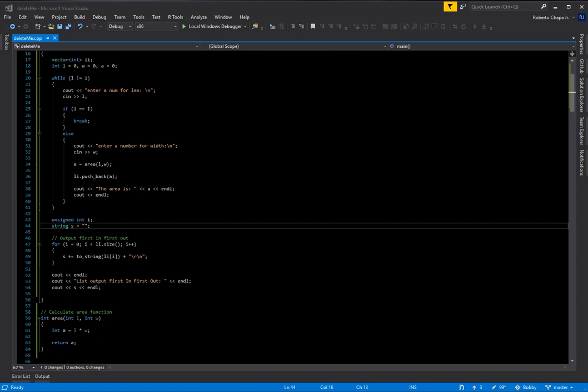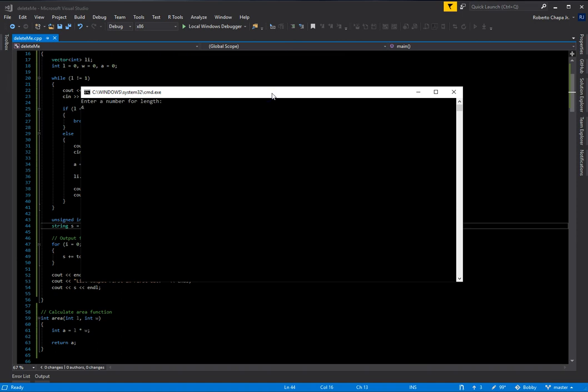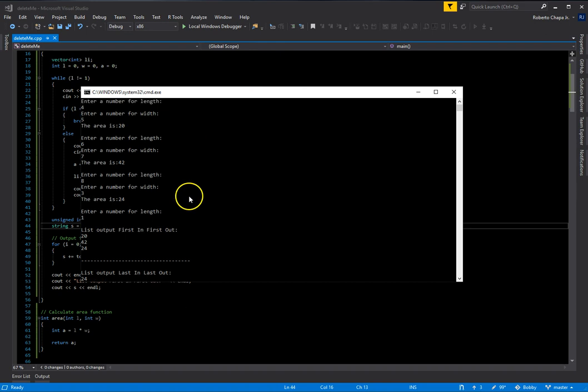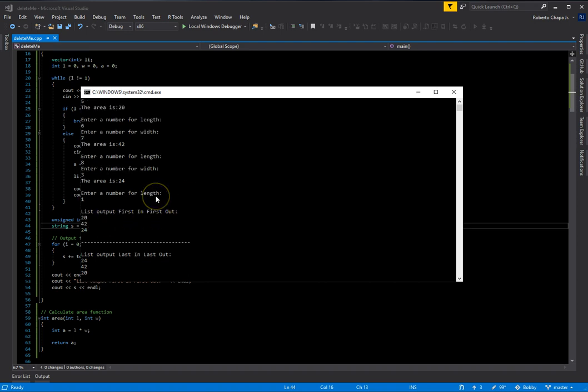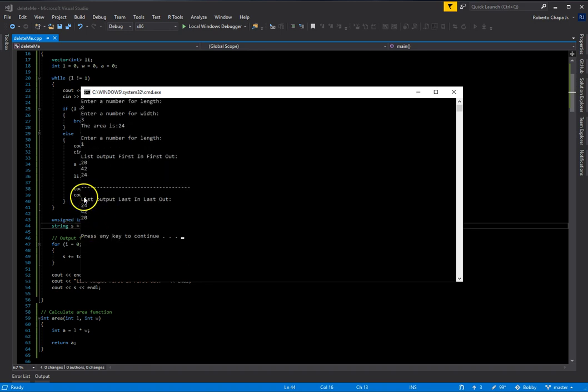Oops, I did that. You have to remember to use Control F5 to stop the console. It happens. Enter 1 to exit the loop. And now we have our full contents. So we have our entries, the area 20, the area 42, the area 24. We have the first in, first out, also known as FIFO. If you're into business and accounting, you'll know that as FIFO. So first in, first out was 20, 42, 24. That's the for loop.